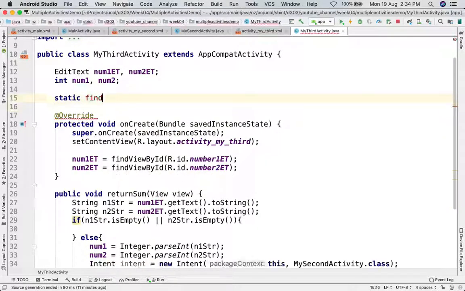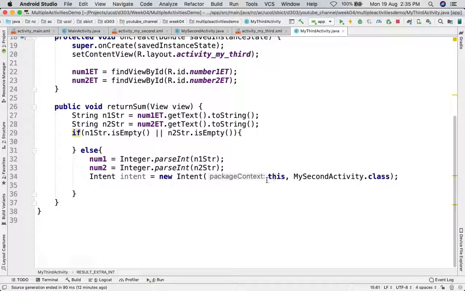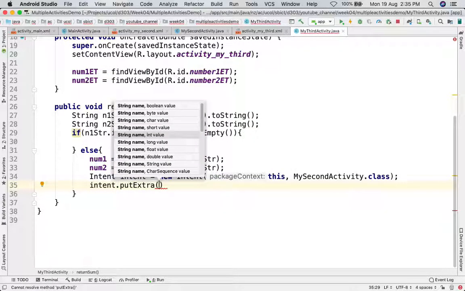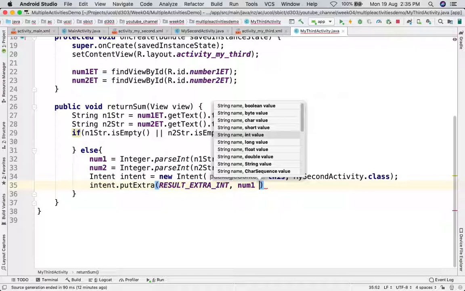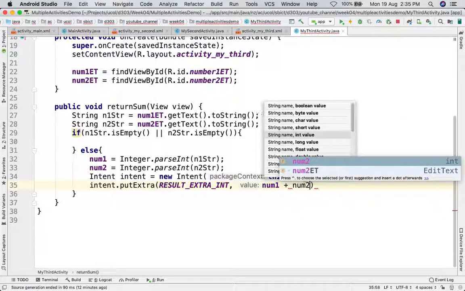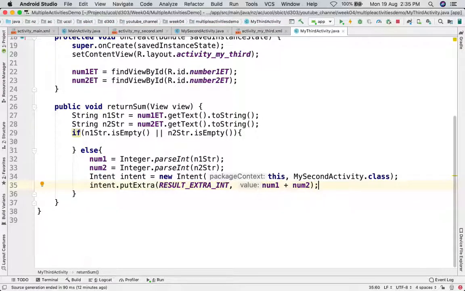Static final string RESULT_EXTRA_INT, and maybe we can put the same value inside it as a string value, and that is what we are going to pass here. Intent.putExtra, so we have the result extra, and then we give the value. What is the value? num1 plus num2. Yes, we are adding those values and putting that value inside the bundle, inside the intent object.